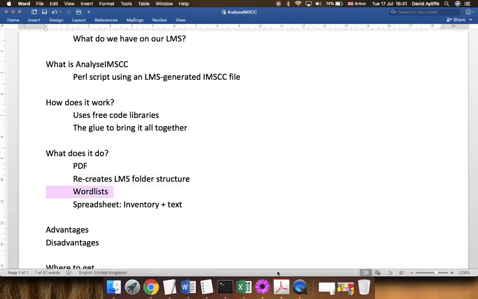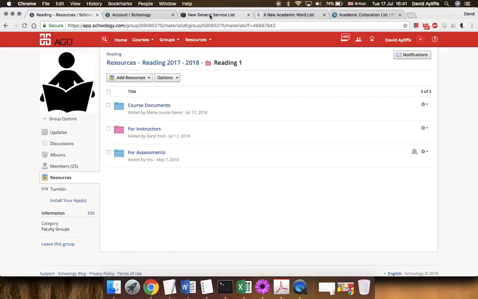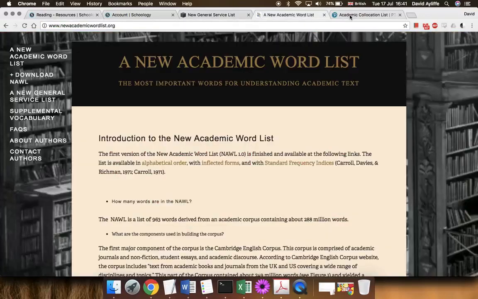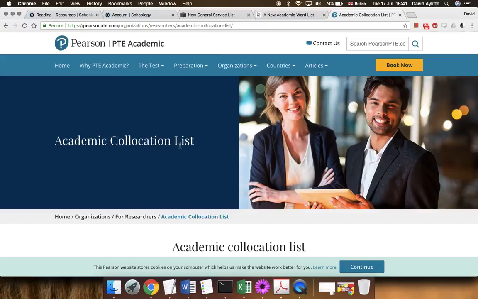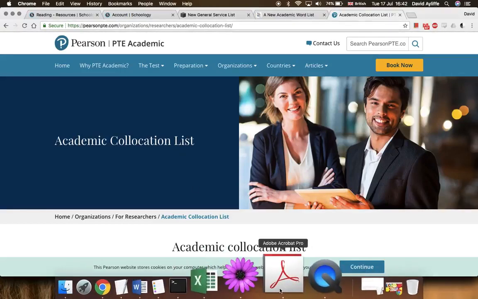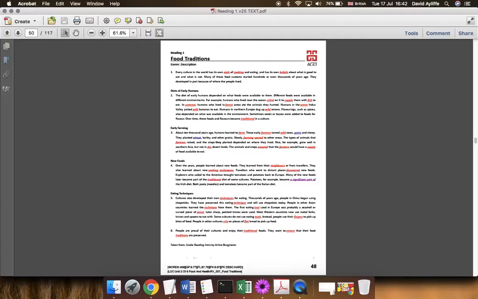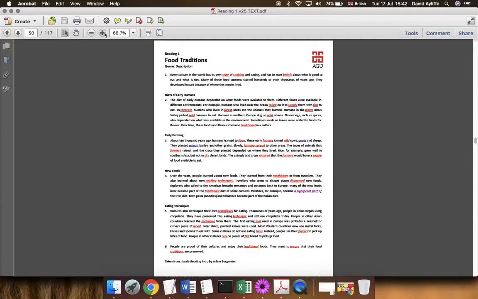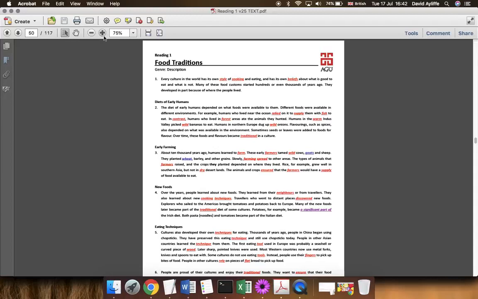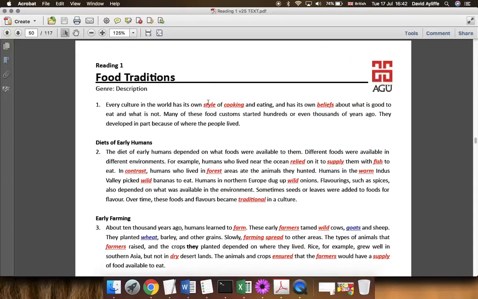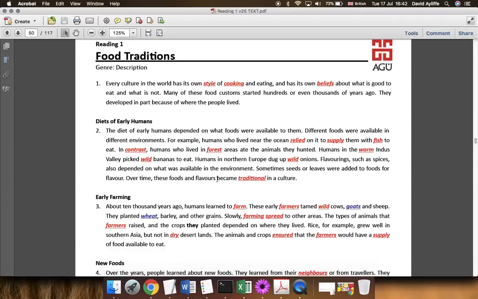Well, it works with our word lists. We use the new general service list, we use the new academic word list, and we use the Pearson academic collocations list. And what the script is able to do, once it's put all of the documents together, is go through and actually highlight words that are important for our learners. So we can see in red, these are level important words, so style, cooking, beliefs. These words in blue, these are academic words. Can you believe that goat and wheat are academic words?